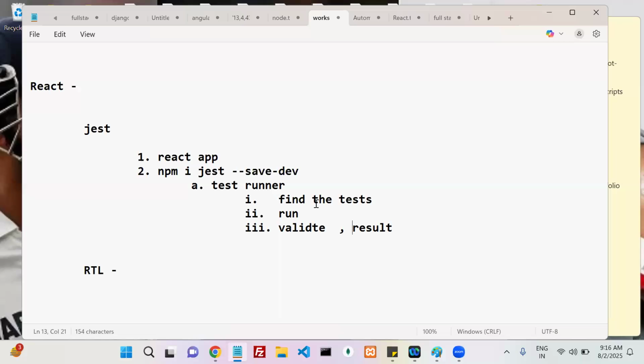If Jest is not there in your machine, then you can install it with npm install jest as a dev dependency. That is the first thing, and for the remaining things Jest will take care. Now my question is, whenever you run Jest, these operations it is going to take care of, right?